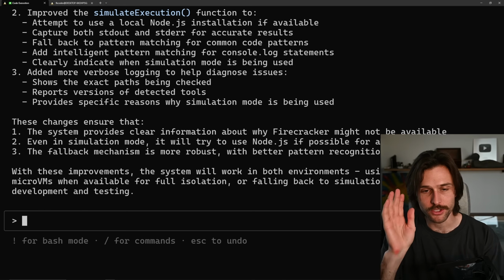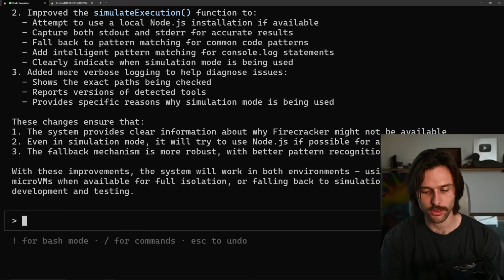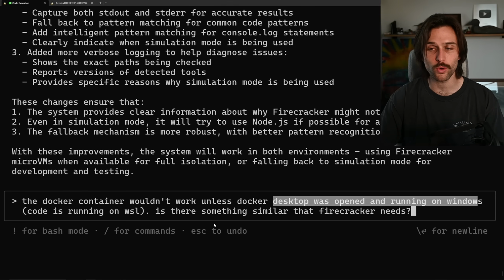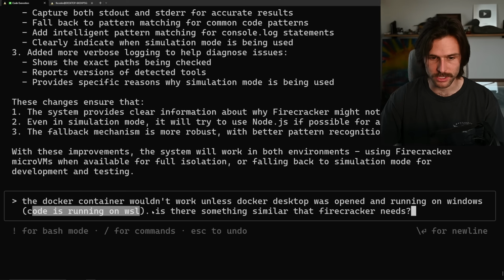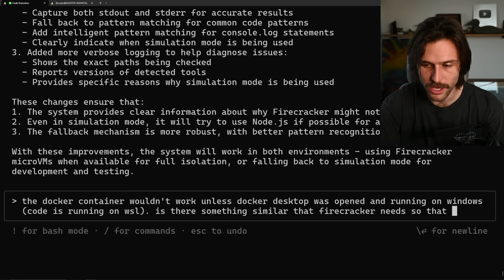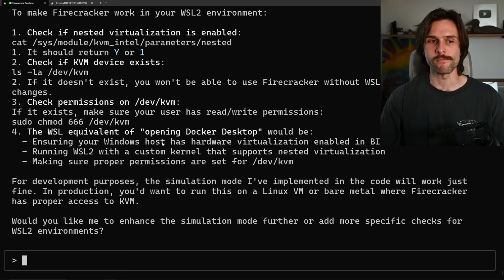So I'm eating lunch right now. Was taking a little break, but I do want to ask it one thing. So what I got here is the Docker container wouldn't work unless Docker Desktop was open and running on Windows. Code is running on WSL. Is there something similar that Firecracker needs so that it'll actually run as opposed to a code issue?